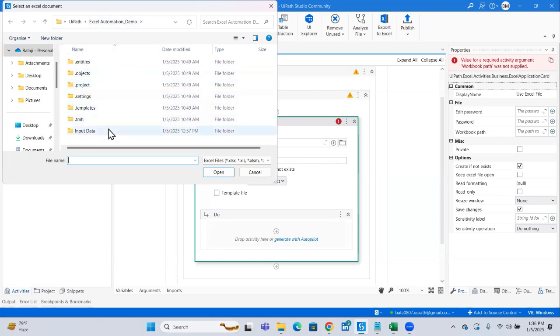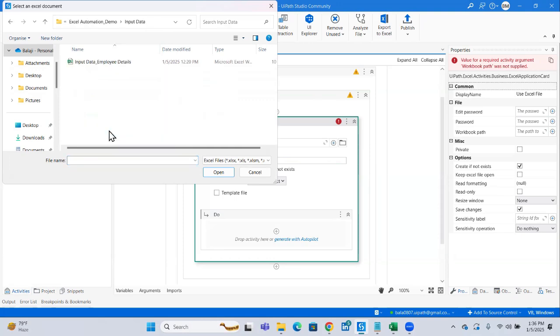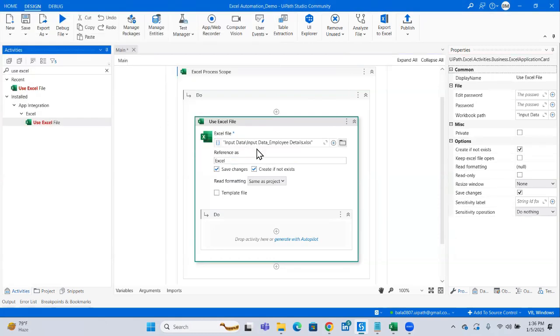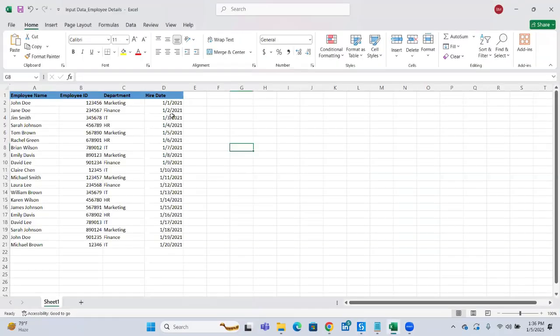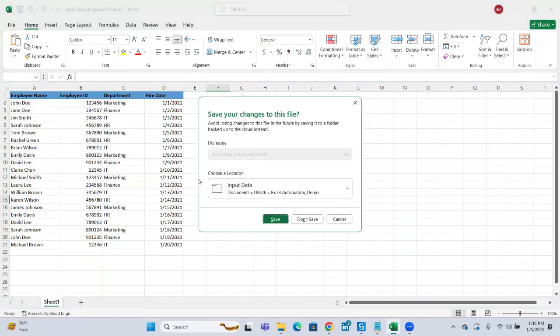In our project folder, we have already saved our input file in the input data folder. Just double click the input data folder and select this input file. We have an input file, input data employee details. In this employee details input sheet, we have data of employee name, employee ID, department and hire date. We are going to perform various kinds of operations on it in our upcoming videos. Let's close this.